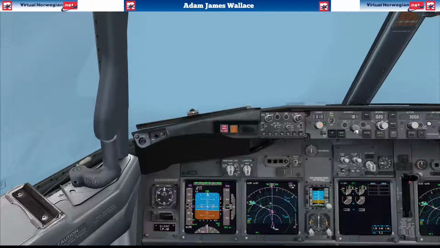So here we are just turning towards the localizer. We're at 180, so I'm going to go speed checks, flap 1. That's fine.